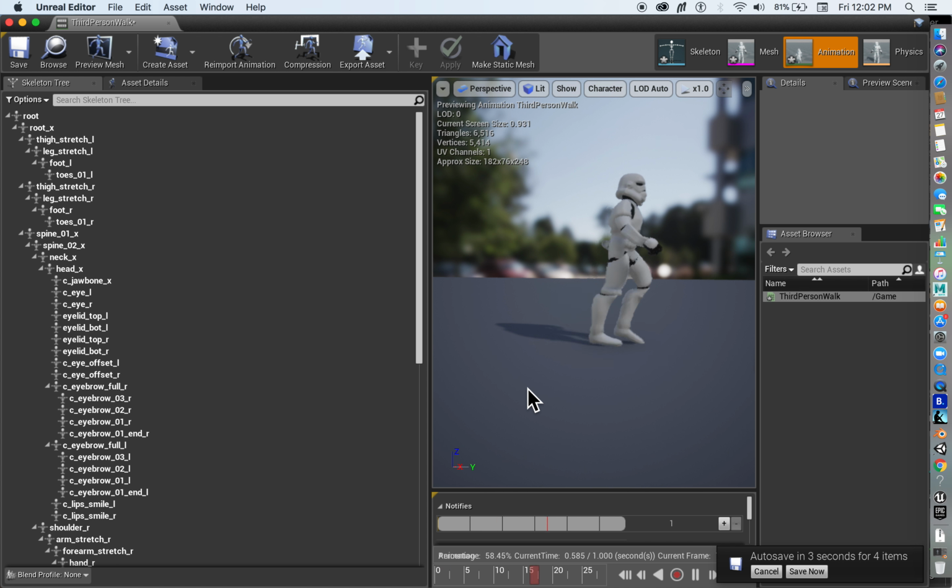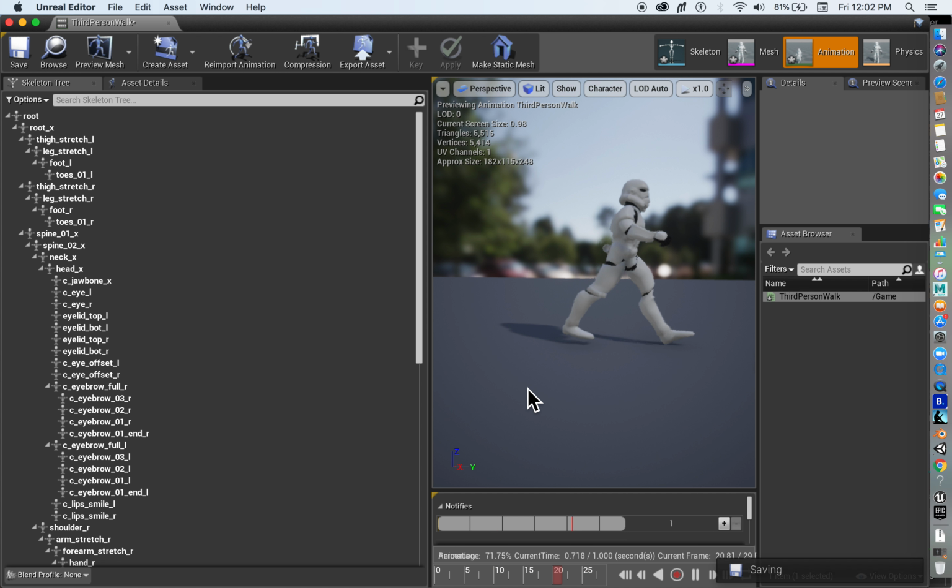This concludes today's demonstration of how to create a rig in Blender, export it as an FBX to Unreal, and retarget Unreal's marketplace animation onto your own character.